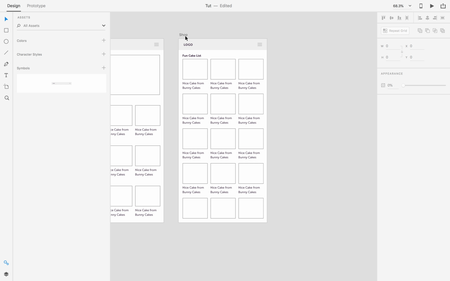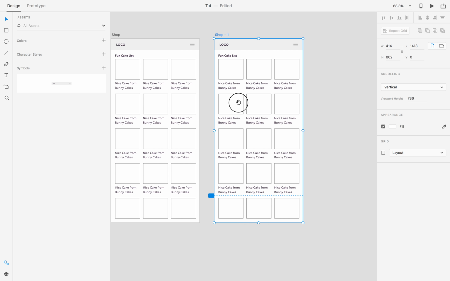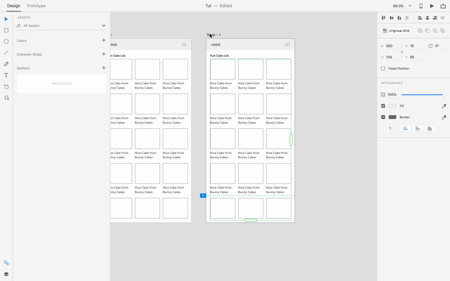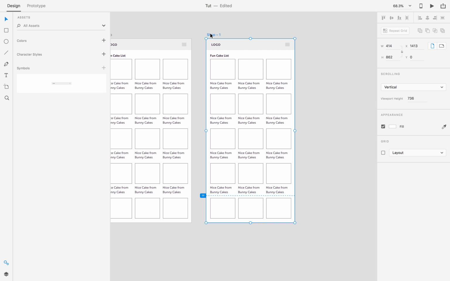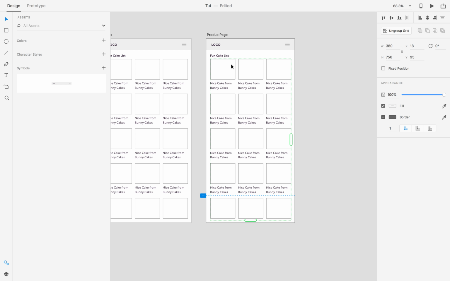Then our third page is the product page. Now this is a list page. Now basically details of a particular product. I'm simply selecting the artboard and pressing Control D to duplicate. And now I'm going to change the name to product page. Okay, now this page is one particular product.